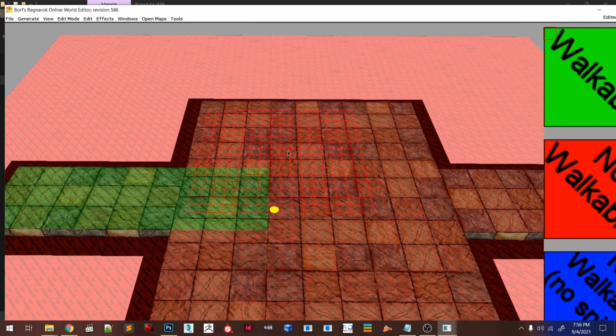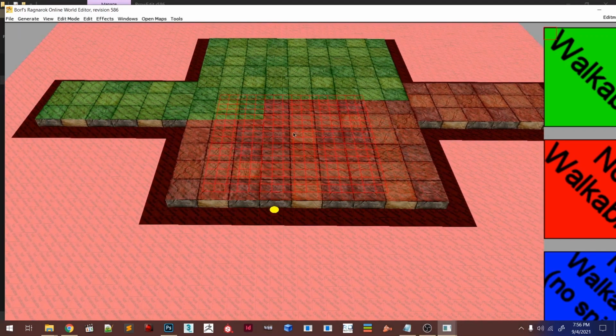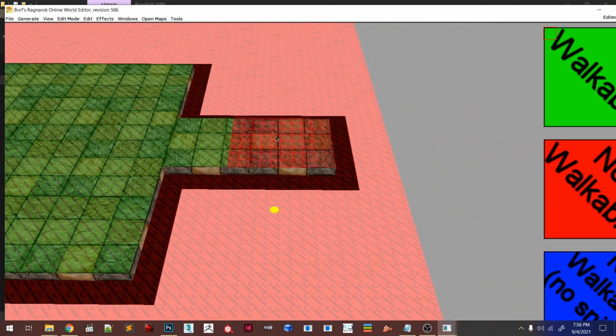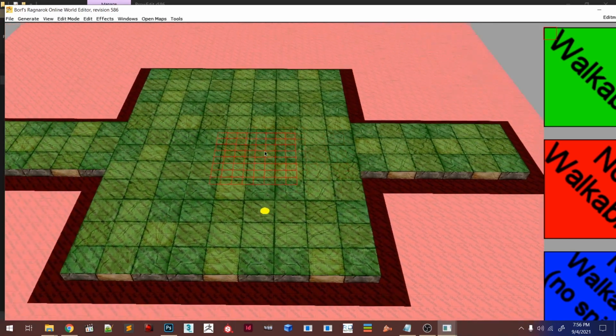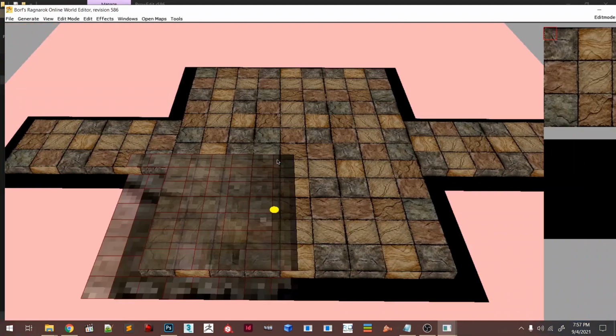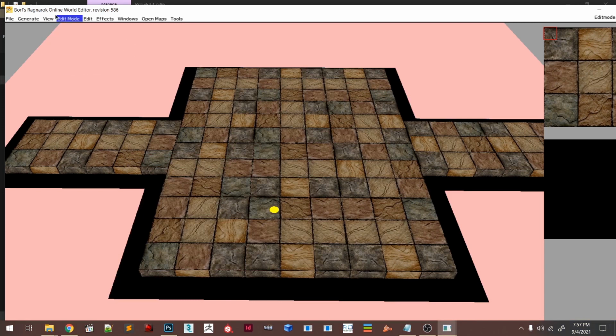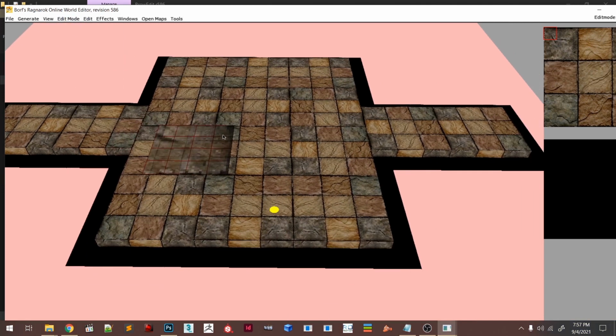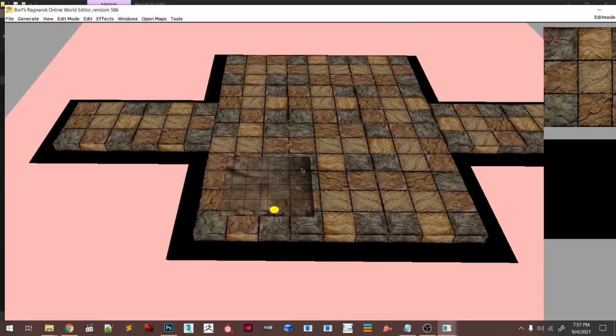So I can press plus and do a faster work. Alright, so to choose the get, by the way, you can go here to edit mode, get edit, or you simply hit F6, the shortcut.